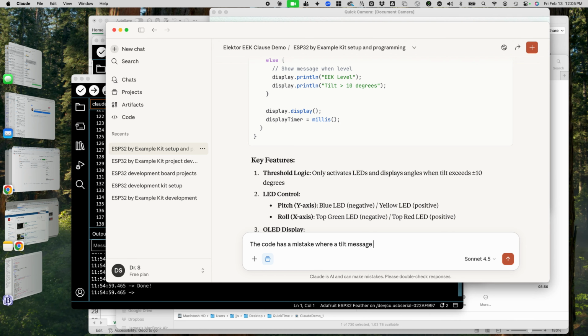I'm just typing what I wanted to correct. The code has a mistake where a tilt message is printed when the EEK is level. No gestures. Fix this mistake. Again, you don't need to use please, but please fix.